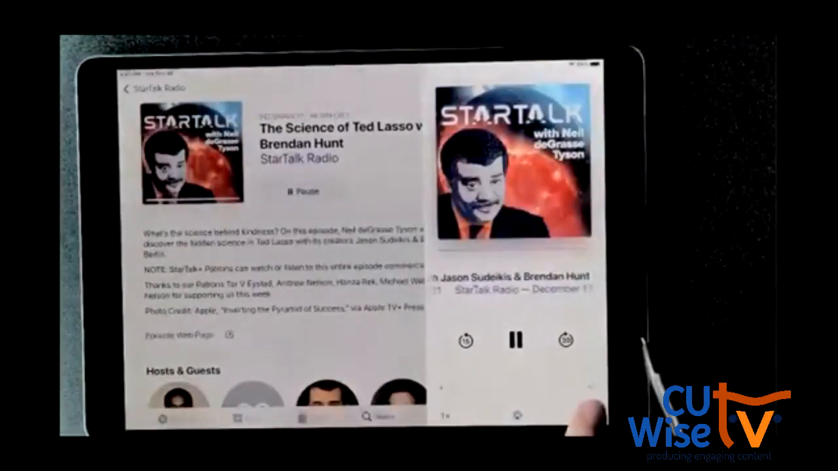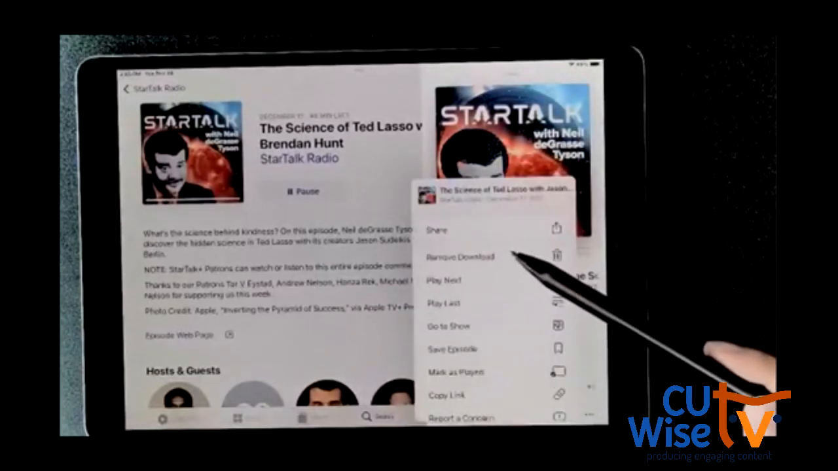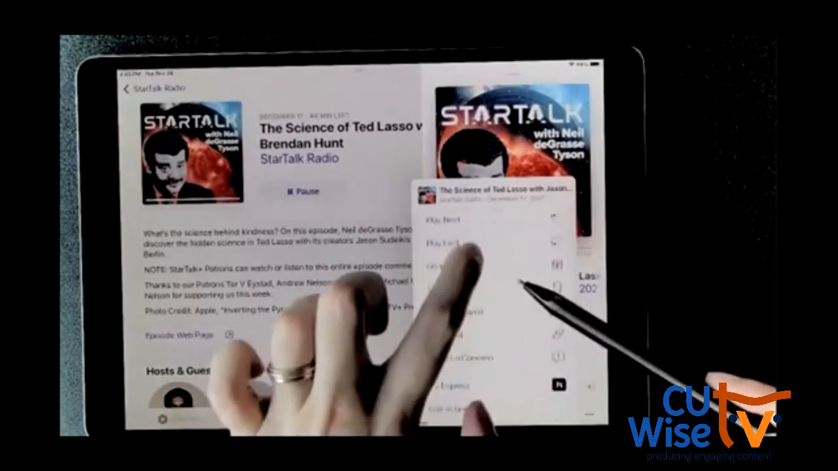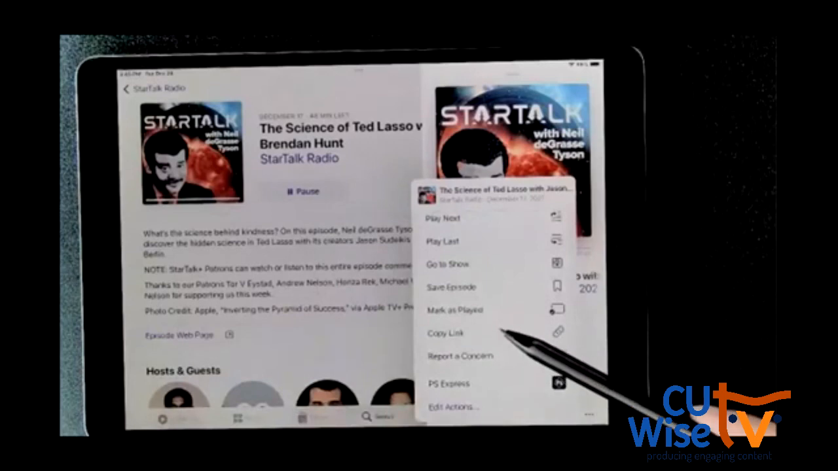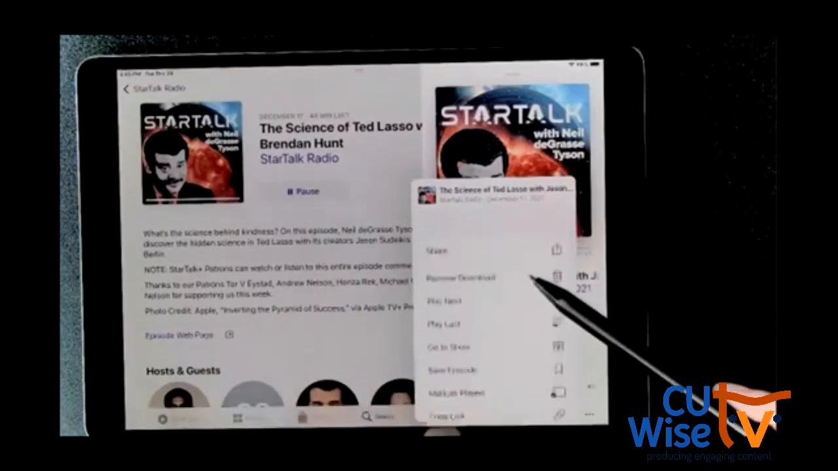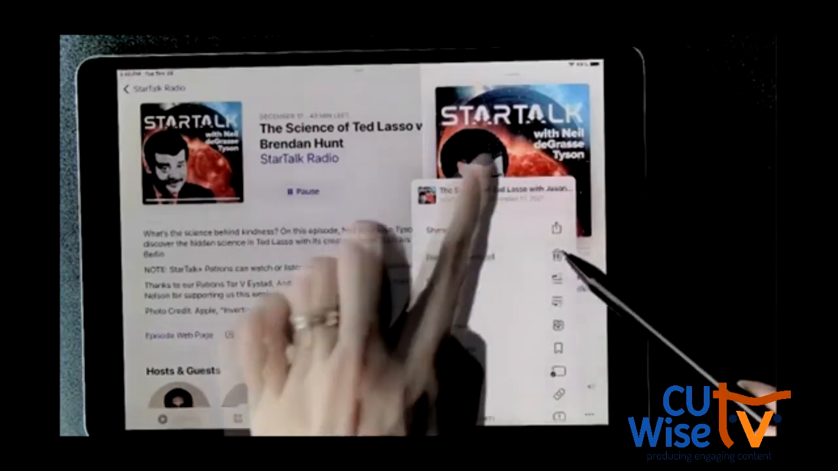And there's also those 3 dots in the bottom right corner where I could do a couple of things here. I could download the episode, I could play the next episode, play the previous episode, I could save it, I could copy the link. There's a bunch of other things you can do in here, but just a couple of options in case you're wanting to do a little bit more than just play it.